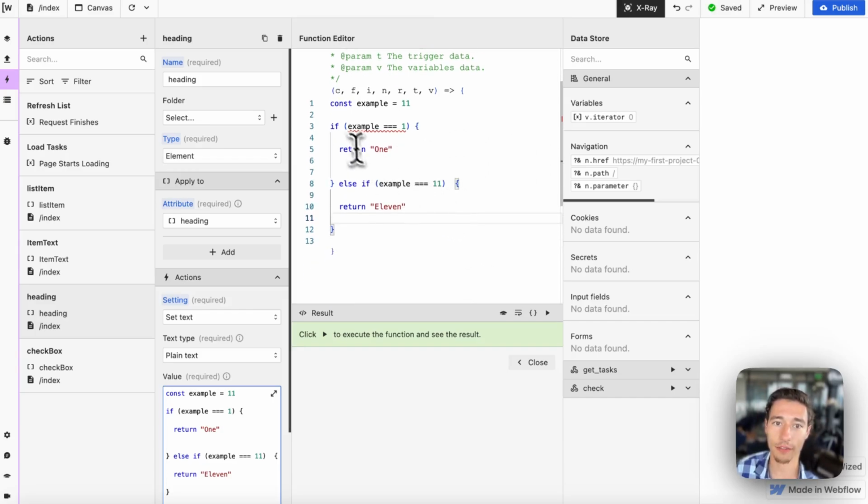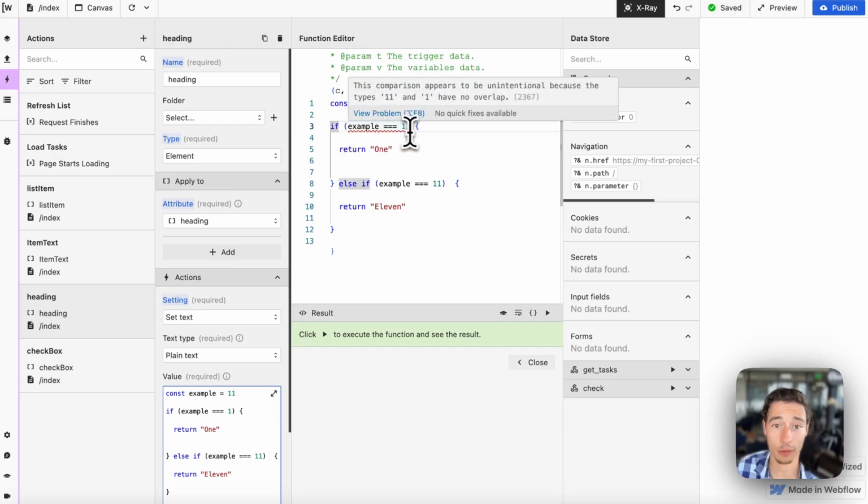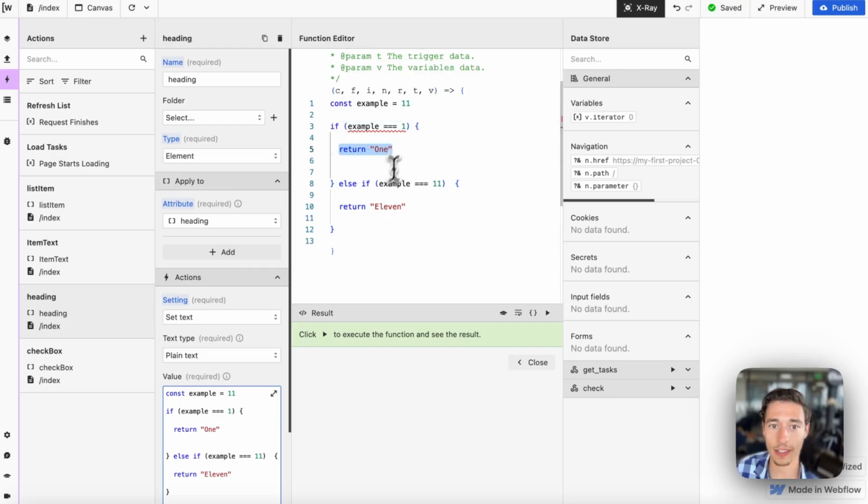Wonderful. So we have if example equals 1, we're going to return 1, and else if, meaning, okay, this didn't work. Let's check for the next thing. Okay, the next thing I'm checking for is, does example equal 11? Yes, it does. So now I'm going to return 11. So let's run this. Beautiful. We're going to return 11.